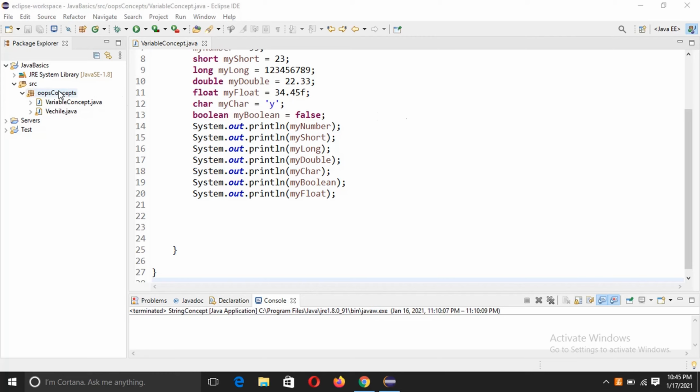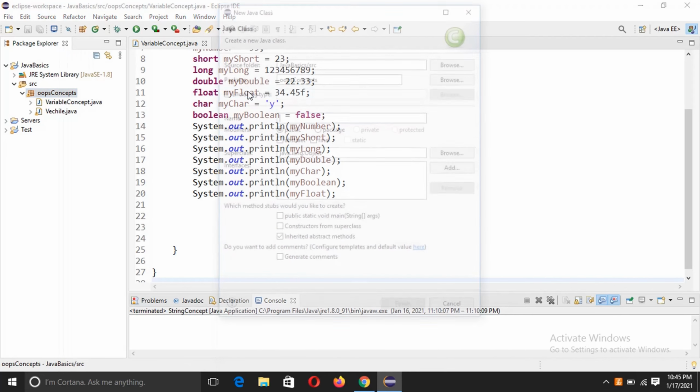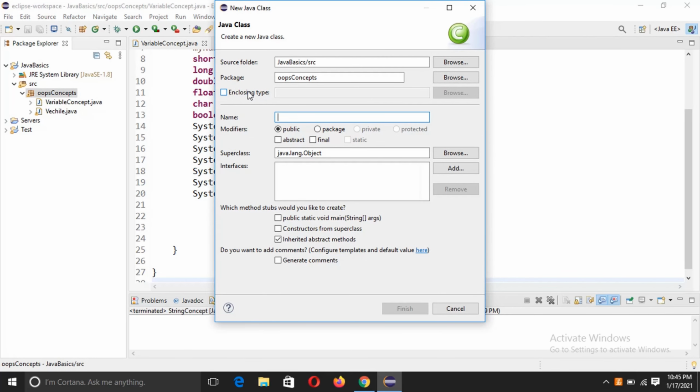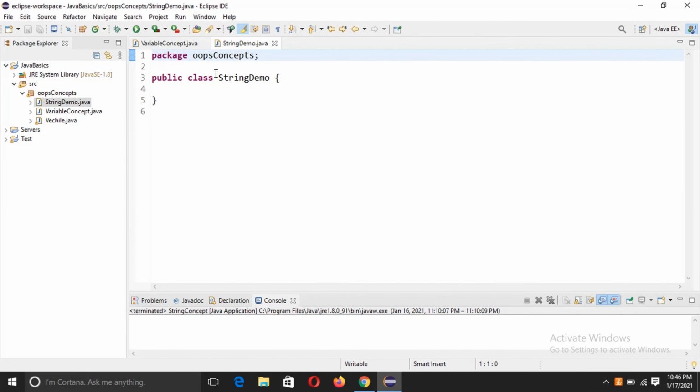I have a package here, oops concepts. In this package I'm going to take a class. Right click on the package, go to new and then take a class. I'm going to name it StringDemo. This time I'm not going to check the main method, I'll show you one more way to create a main method using a shortcut. Hit finish. Now we have our class StringDemo in this package.